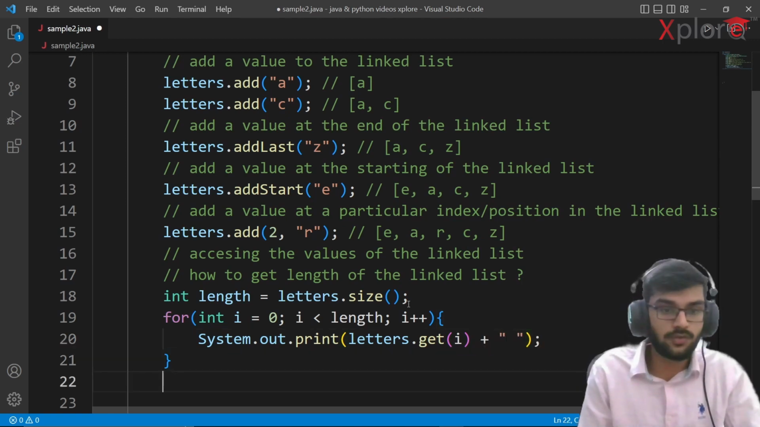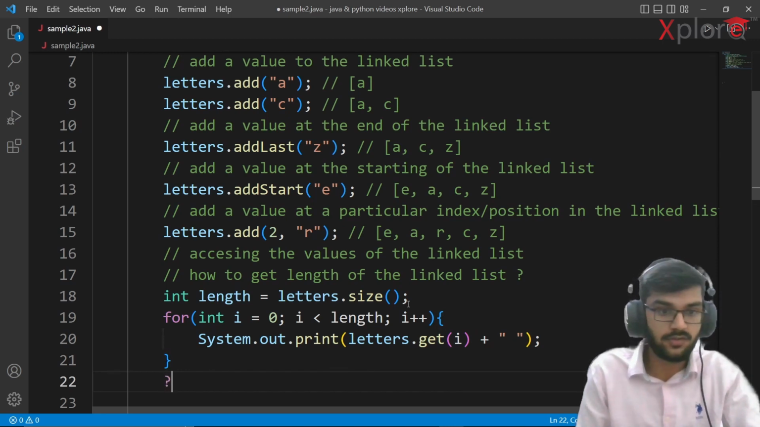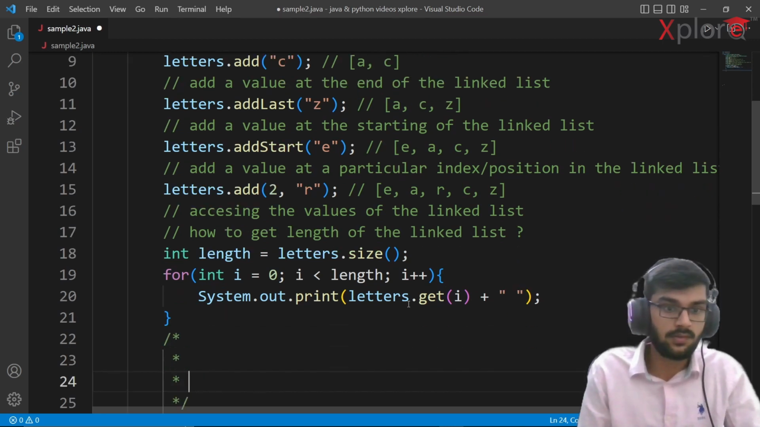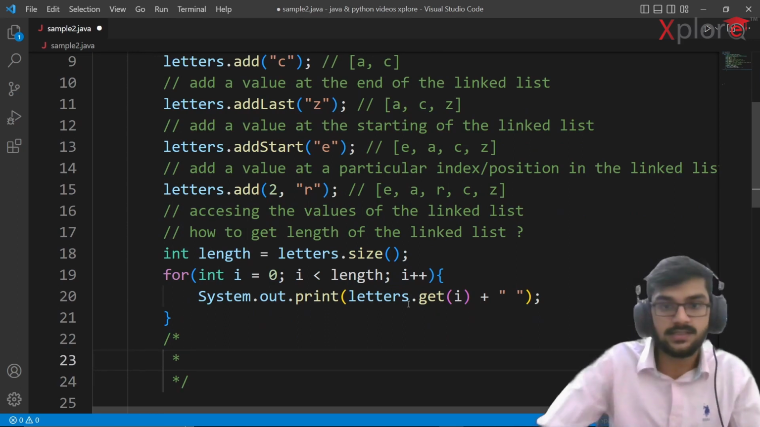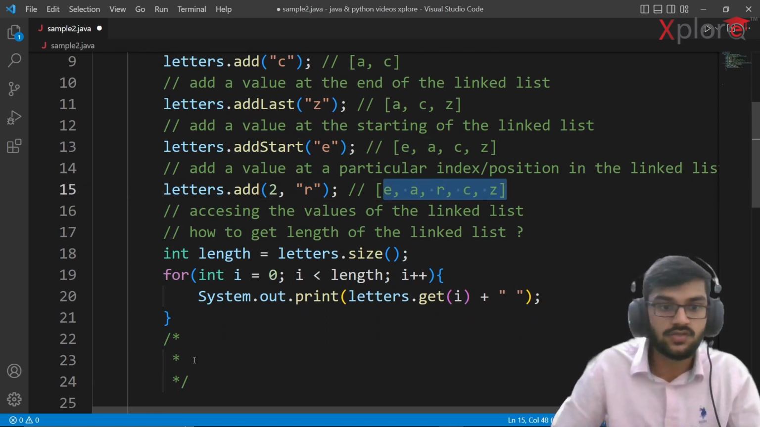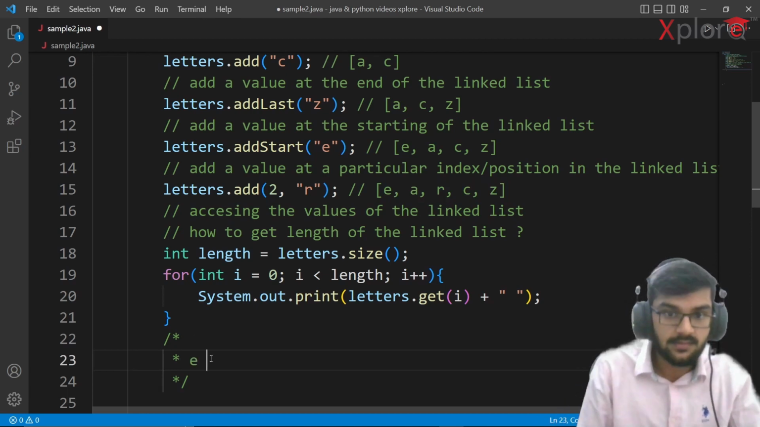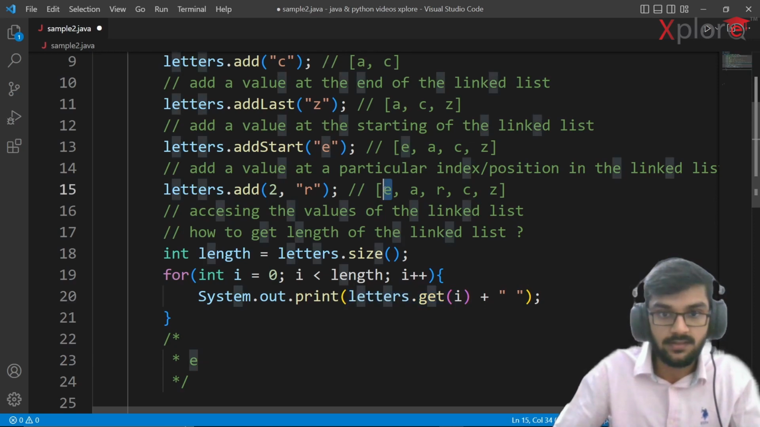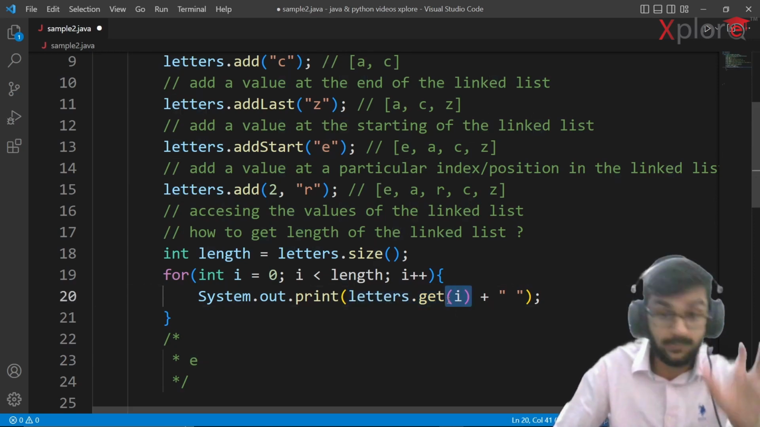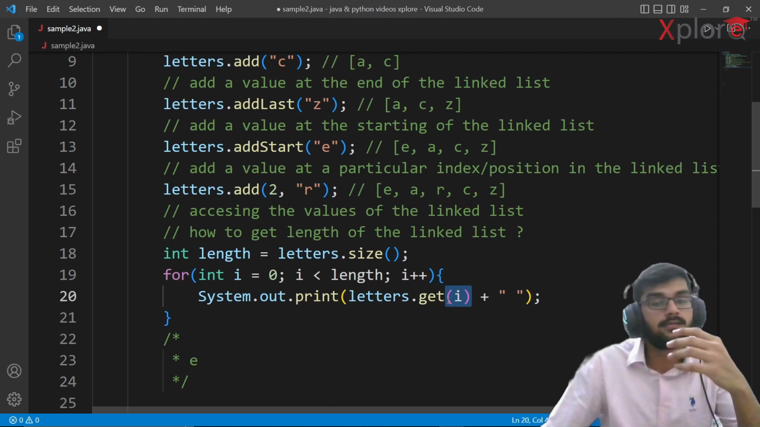Now, what is this going to print? Let's see. So I'll do a multi-line thing here. Now, yeah. So the elements in the linked list are currently E, A, R, C, Z. So what will this print? This will print E followed by a space, because hey, I'm saying that, okay, letters dot get the value at the ith index.